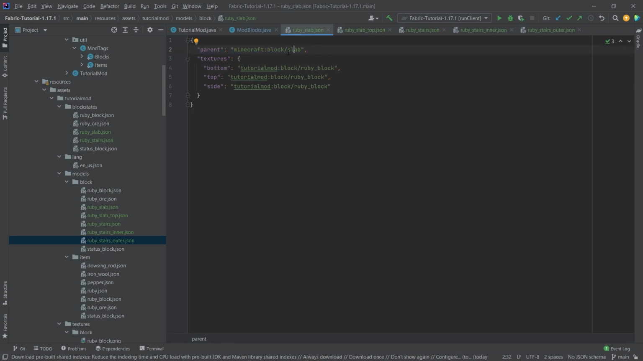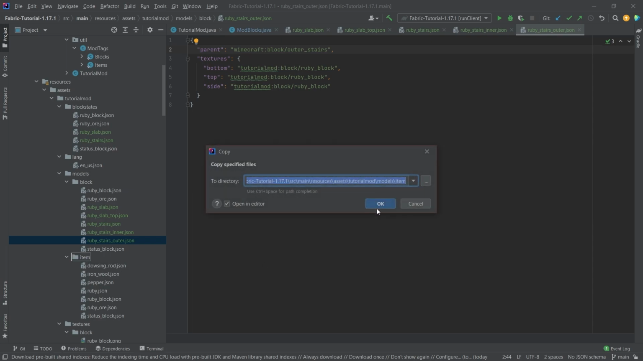So as you can see, for the Ruby slab, the parent is simply block/slab. For Ruby top slab, the parent is slab_top, and the textures stay exactly the same. Same goes for the stairs. The textures here all stay the same, only the parent changes. So this is going to be stairs. For the stairs inner, it's going to be inner_stairs. And for the stairs outer, it's going to be outer_stairs. And the parent basically controls how the 3D model should look. That's why this changes.